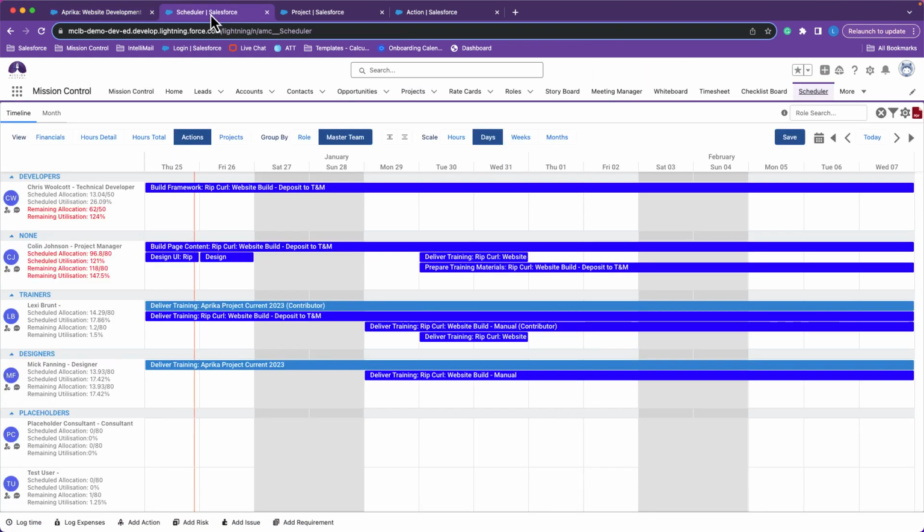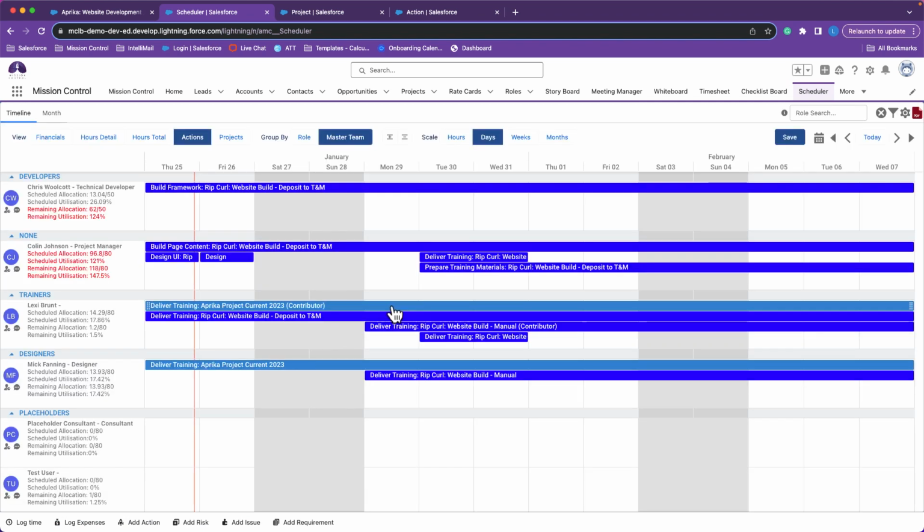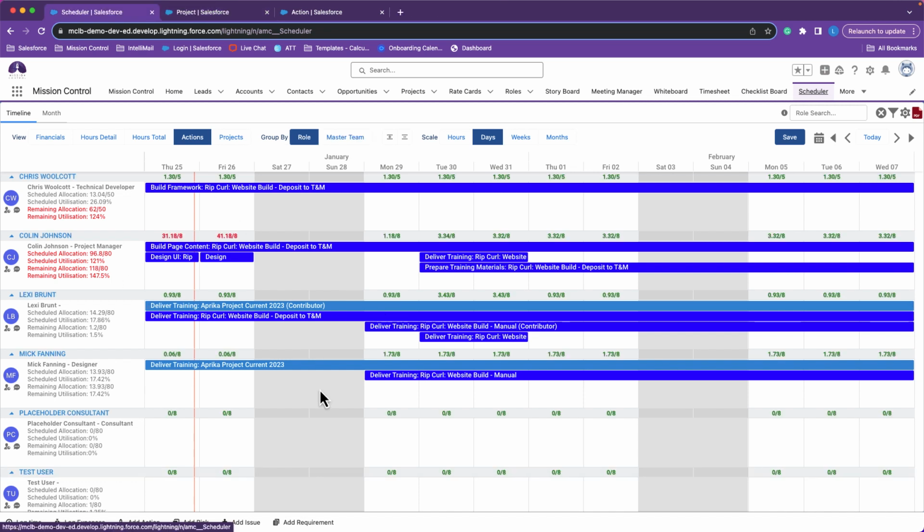Let's go ahead and jump to the standalone scheduler, and that would be from the tab. When it initially loads, it's not going to have any filters on it unless I've pre-saved filters. Okay, so there are two main views on the scheduler, the timeline view and then the monthly calendar view. Starting off with the timeline view, you have a couple of different tabs here.